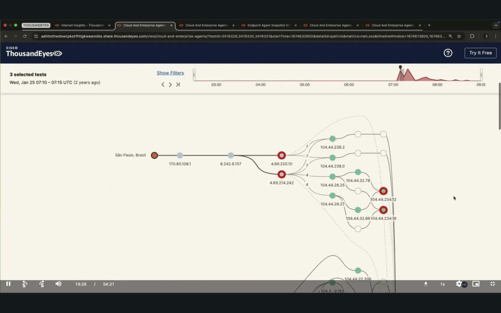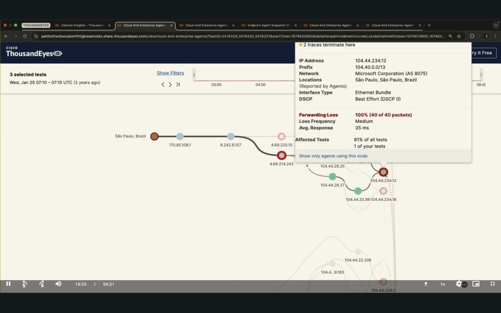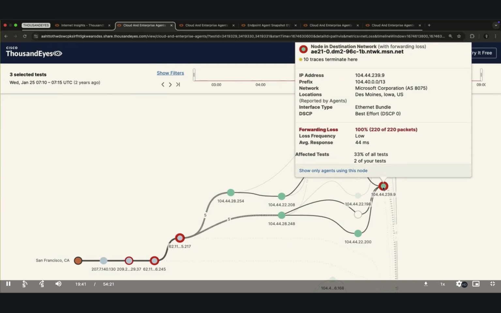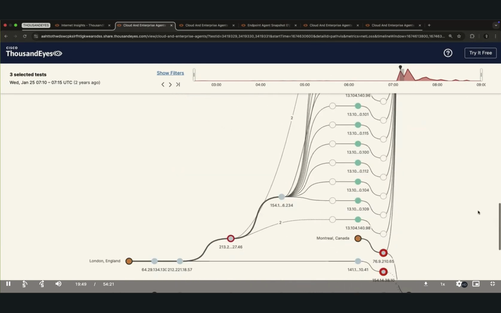Now, if I go down, all of a sudden, you will notice a bunch of red nodes. A red node means packet loss. And you can see that there is 100% packet loss in Microsoft's network in Sao Paulo. There is 100% packet loss in Microsoft's network in Iowa, in US. Same in Seoul, South Korea, and so on and so forth.